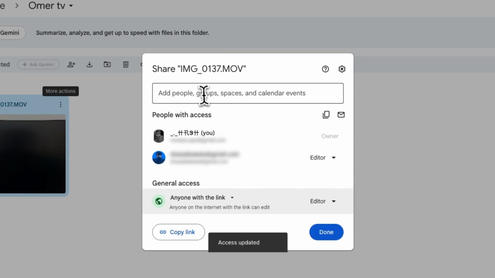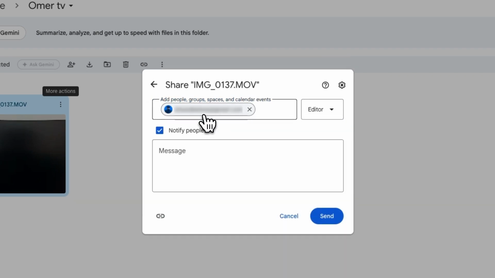make changes. After setting the permissions, enter the email address of the person you want to share the file or folder with. Double check that the correct permission is selected, then click Send.